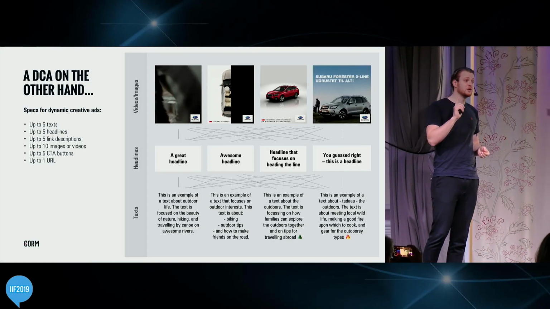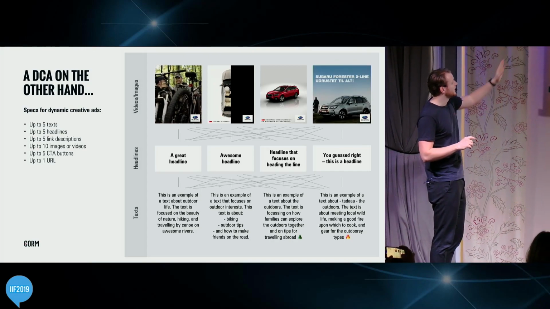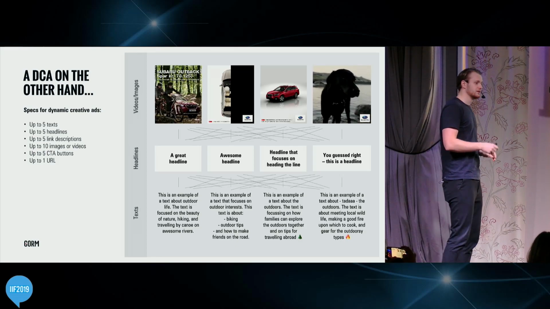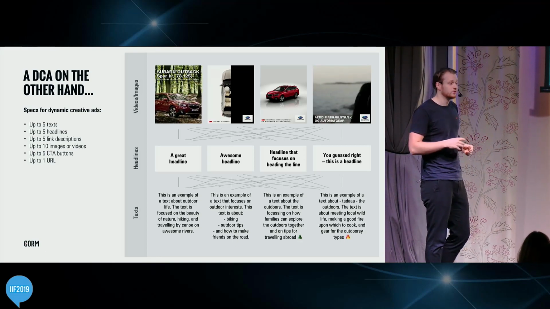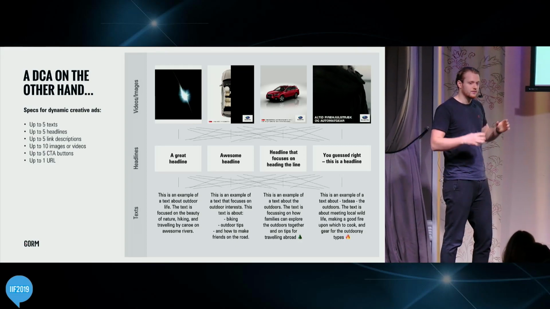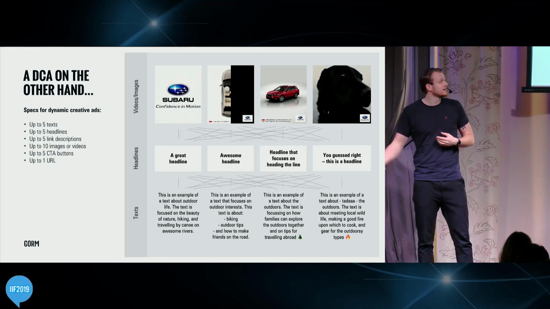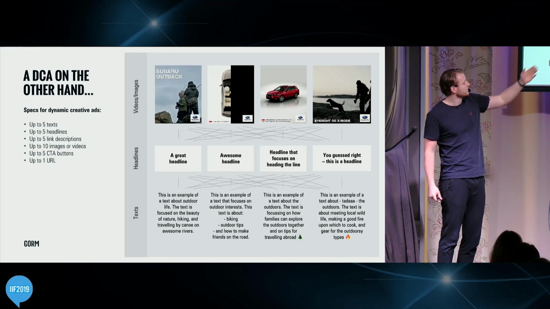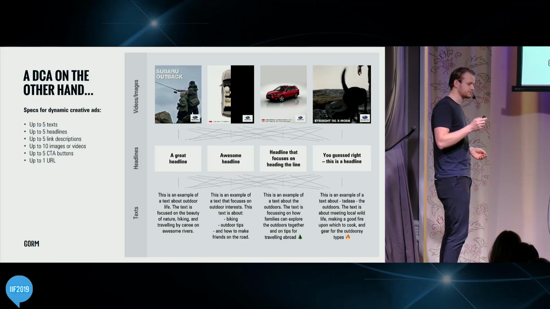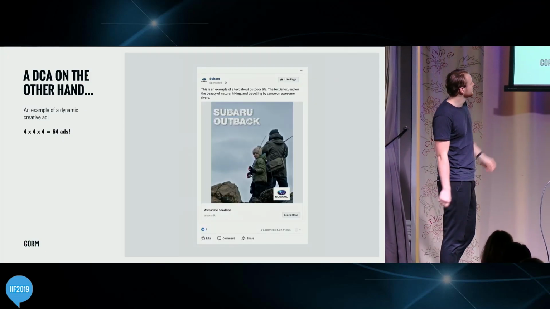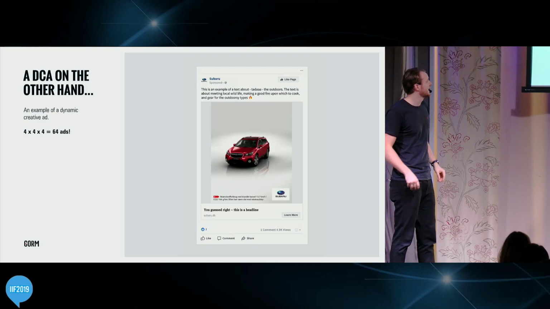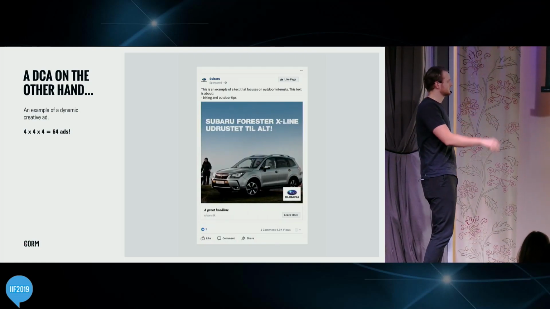So I have made one ad, but Facebook is combining all of this information into different ads. So if you want to look at the red car, hopefully Facebook shows you the red car instead of the car with the dog to the right. As you can see here, this is an example of a dynamic ad with all the different combinations.